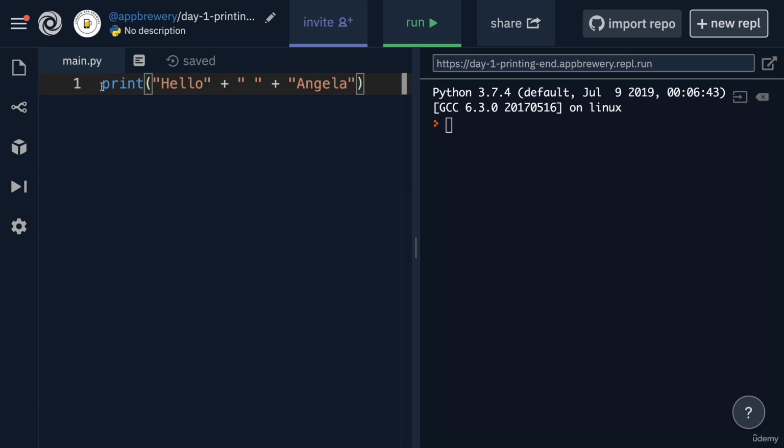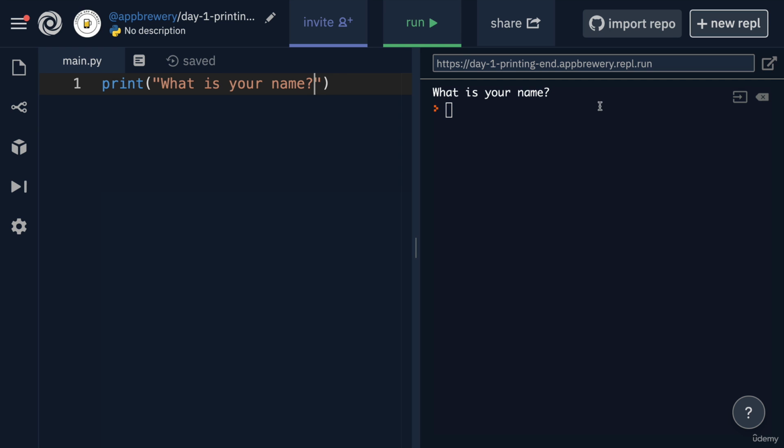Coming back to our Replit, the day one printing REPL that you should have from previously, I want to talk about a different function. So we've seen the print function and all the things that we can do to strings and use the print function and debug it. But what if we wanted to be able to enter some data? So if we wanted to ask the user, what is your name? And when we run this code, you can see that being printed.